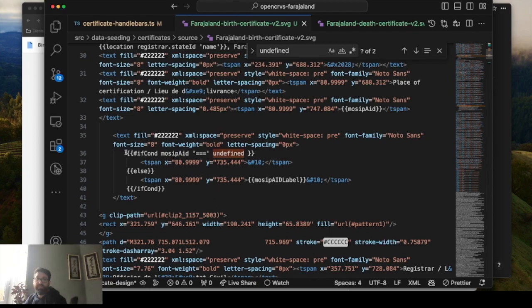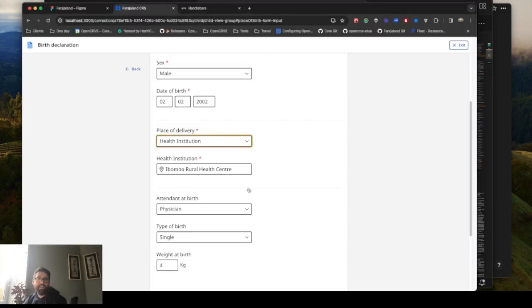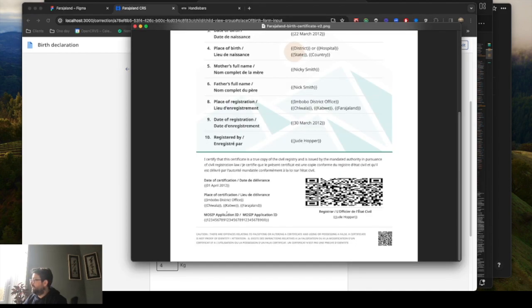So once again, I have another conditional here saying if the MOSIP AID is undefined, then show nothing. Otherwise, show the label MOSIP application ID. And I know that the actual ID, which is up here, will just be blank. It'll be empty if it doesn't exist. So I don't have to do anything about that. But here you can see I'm using an if conditional to control labels. So that's using an if conditional to control parts of the SVG which aren't even dynamic. You know, this label here.